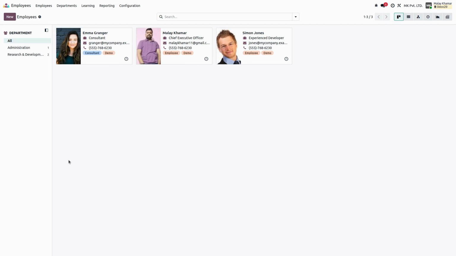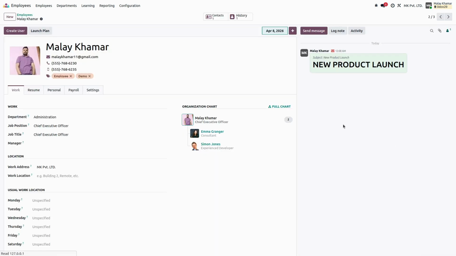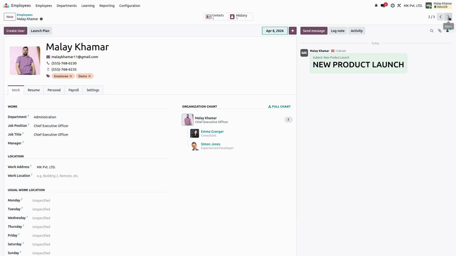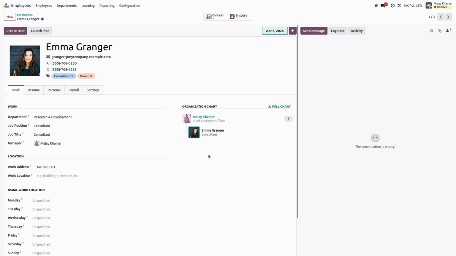So the email will be sent to both of these employees, and as we selected the first option, let's see, just refresh. So we can see we have a chatter and the email is now under the chatter of these two employees. And now if I go to the next employee, we have the same email, and on the first one, because we have not selected this employee, there's no email.